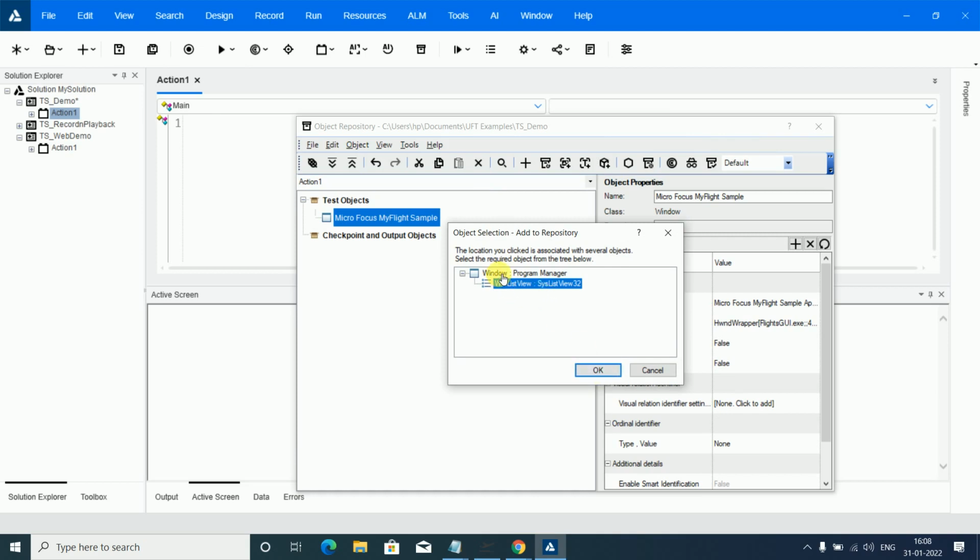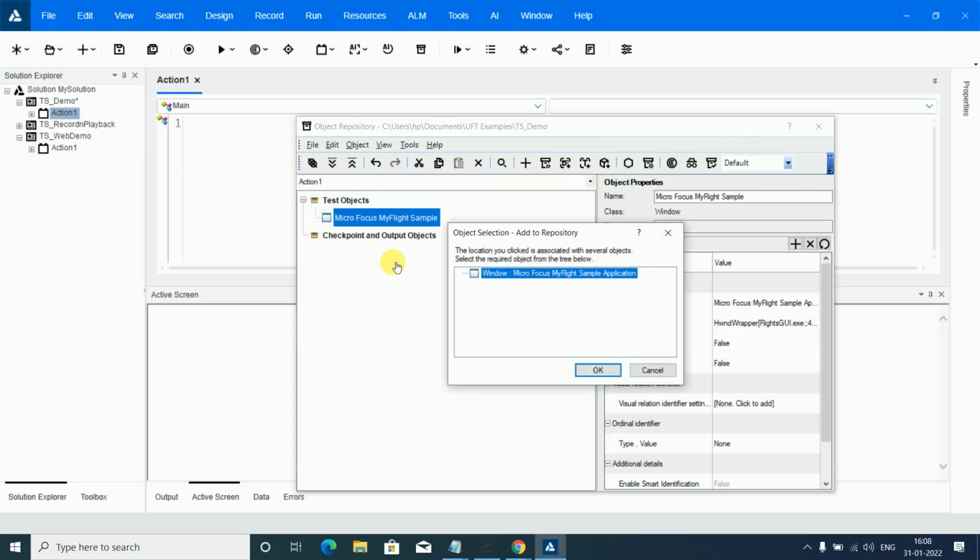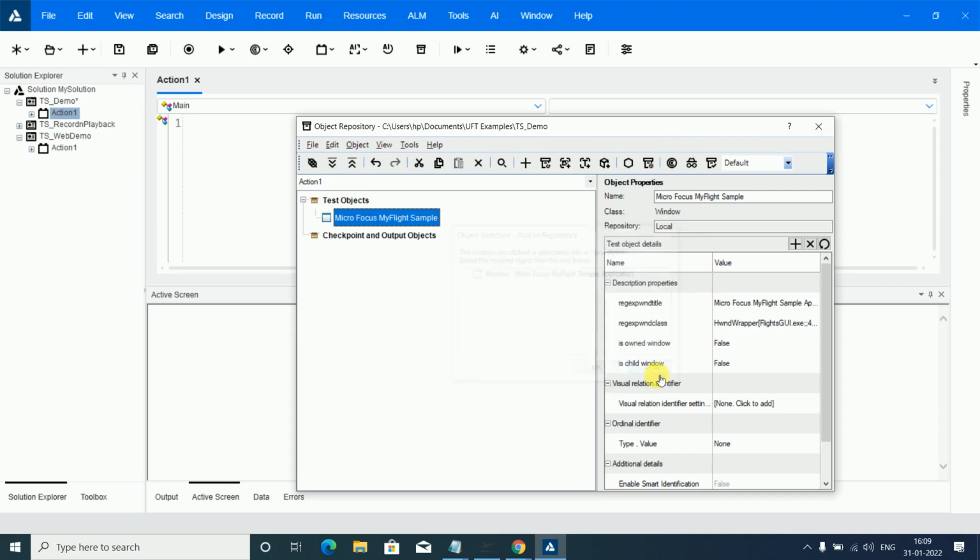Now if you check it out here, I selected the windows and then the window list view. Let me just cancel it out and add again. I just want to add that edit box. Now if you check it out, there is a problem with that. It is not getting added. Why is it not getting added?